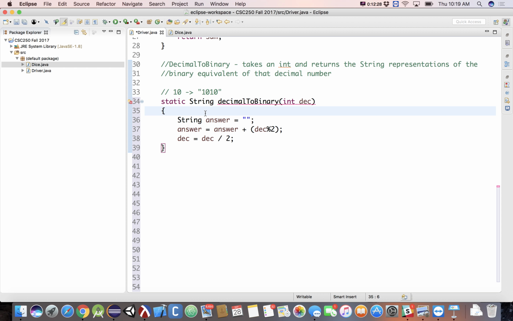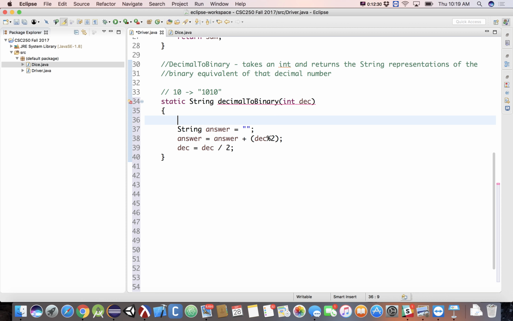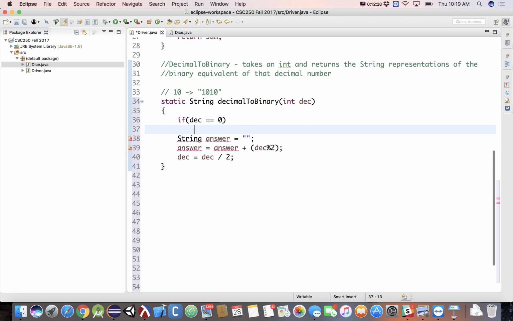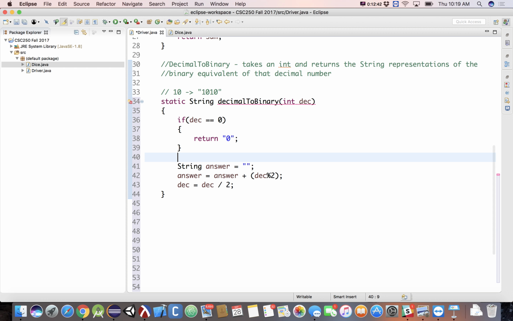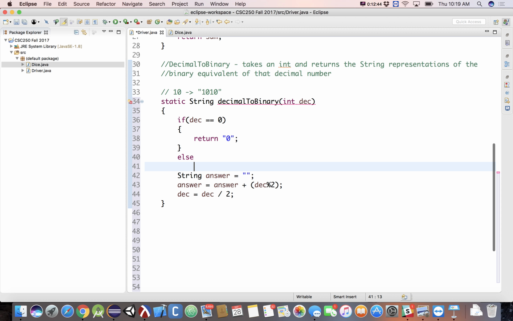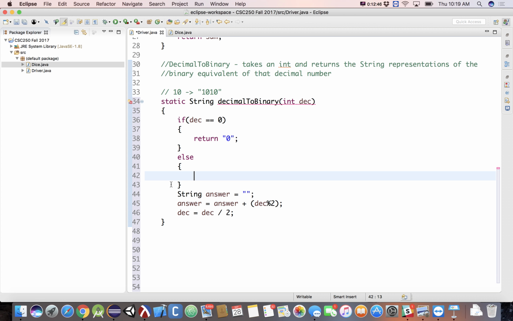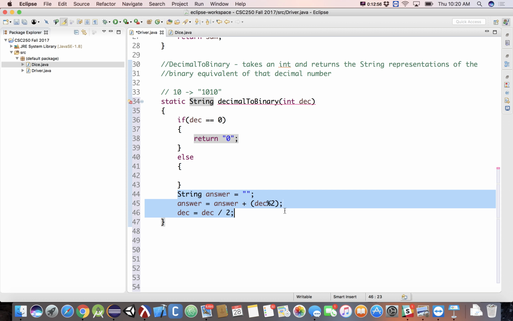And this is only going to work for positive numbers. We could always do some sort of error checking here and say if des is equal to 0, just return the string 0. You didn't have to do that if you didn't want to. You can assume they gave you something bigger than 0 just for the logic. So this would be our special case. If they gave us a 0, just return the string 0. That's the binary representation of 0.